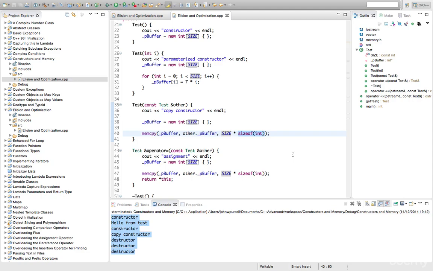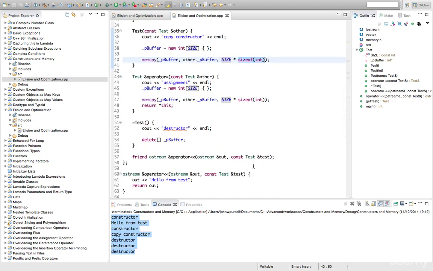Okay, so that's it for this tutorial. In the next tutorial, we're going to go on, I think, to looking at R-value references in C++ 11. So until next time, happy coding.